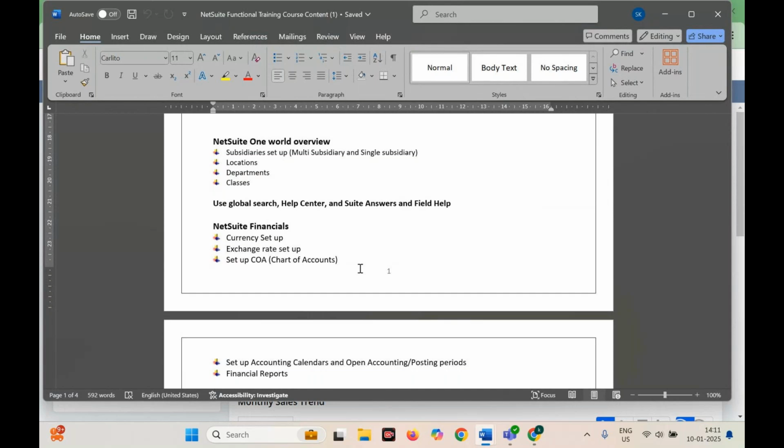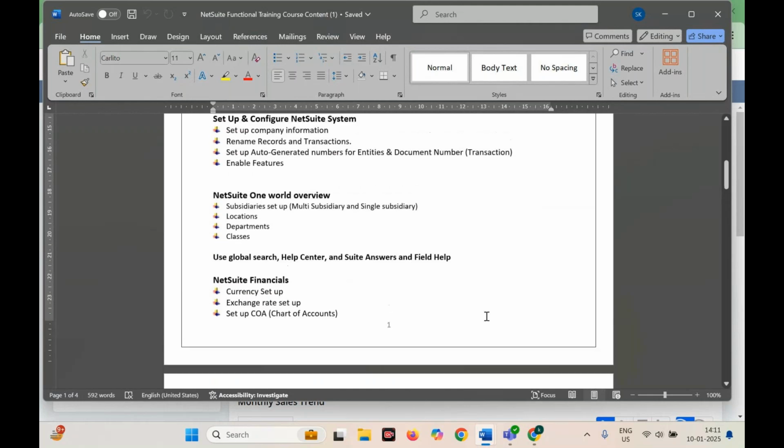How to prepare the BRD documents, what the change request functionality is. I'm going to let you know everything. Don't worry about it. Okay.